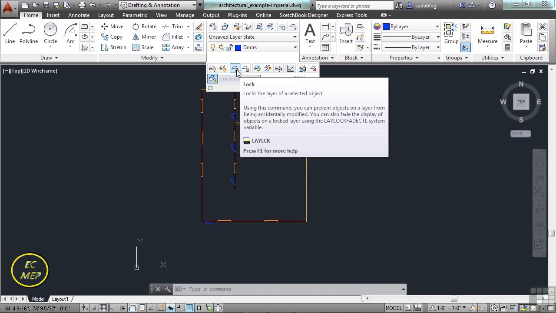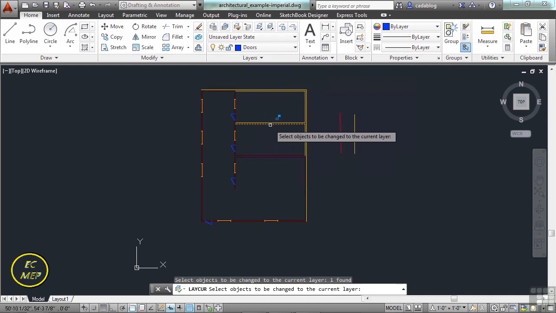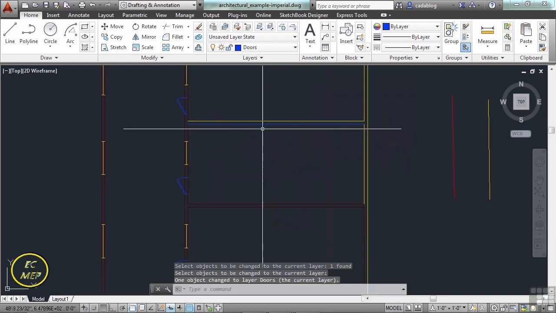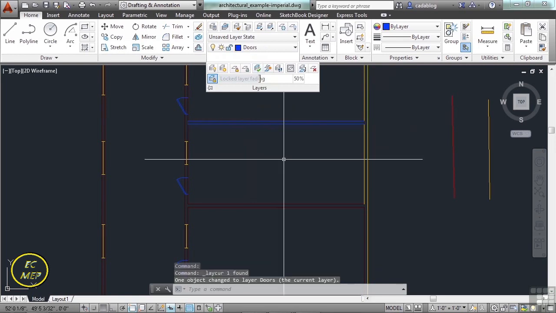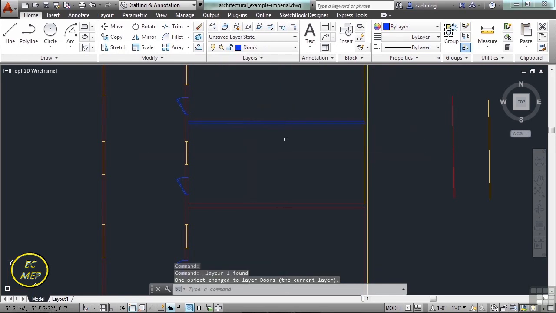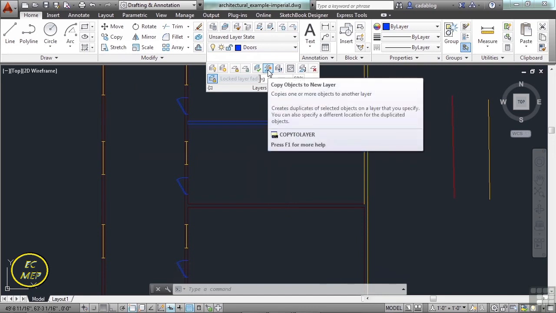So if you're making an architectural drawing, like in this case, and you want to make sure the walls stay, say don't accidentally mess them up, lock that layer. This will change the current layer. Changes the current layer of a selected object to the current one. So you can see it changed this layer that we selected, this object, and it changed it to the current layer. That's another way to change your object's layer types. Then we have a copy objects to a new layer, so that you can copy your object and it will put it on another layer than what it's on.